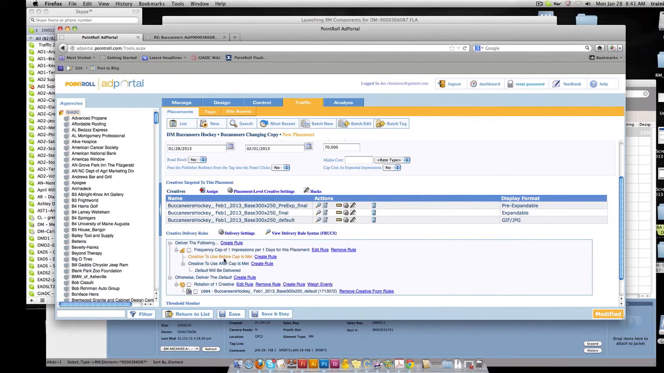So the first time it loads, it writes it and says, hey, we already played this, go ahead and just fire off the expandable every single time. If the user purges their cookies, they're going to see the pre-expandable, or if they have cookies blocked, they're going to see the pre-expandable every single time. Their problem, not ours.